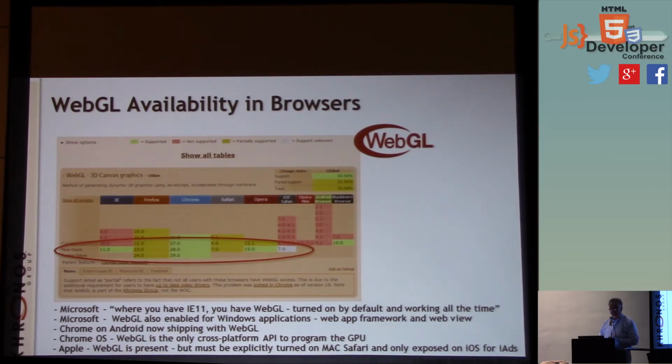Google is now shipping WebGL in the Chrome browser on mobile as well as the desktop. Apple, ironically, because they're the spec editor, looked to be last to actually get it deployed by default. It's there in iOS and macOS, but in iOS, it's only exposed to the iAds platform. It is possible to toggle it on, and once you toggle it on, it's actually pretty good. Apple have a very good implementation, and hopefully they'll toggle it on by default pretty soon.